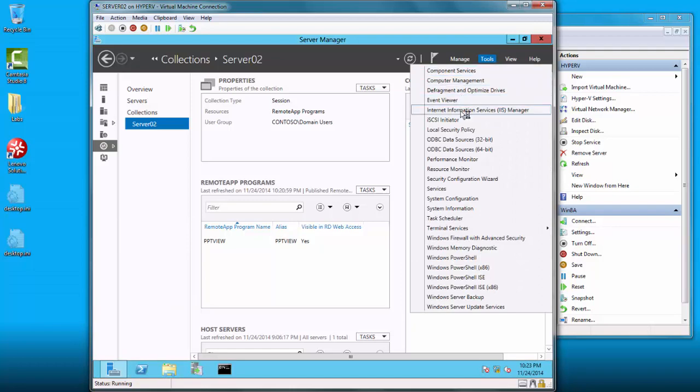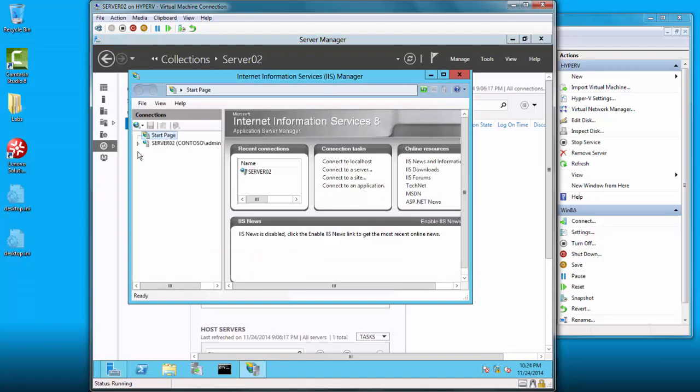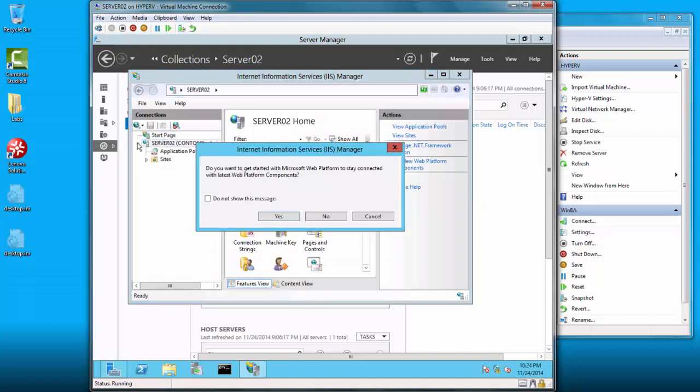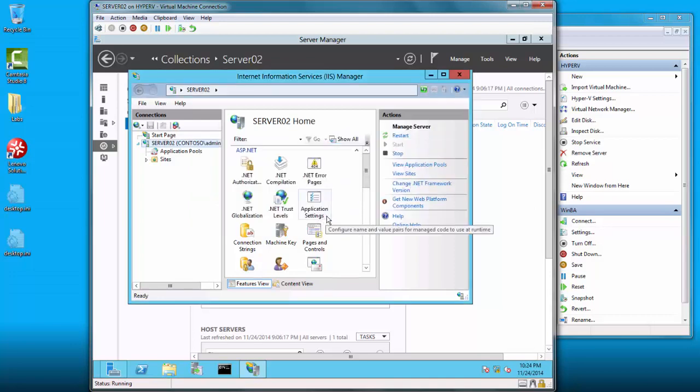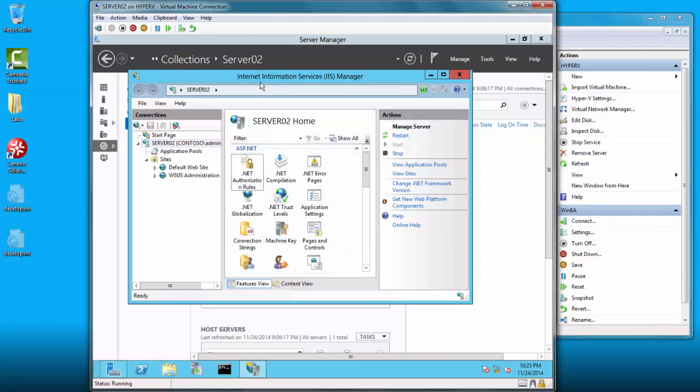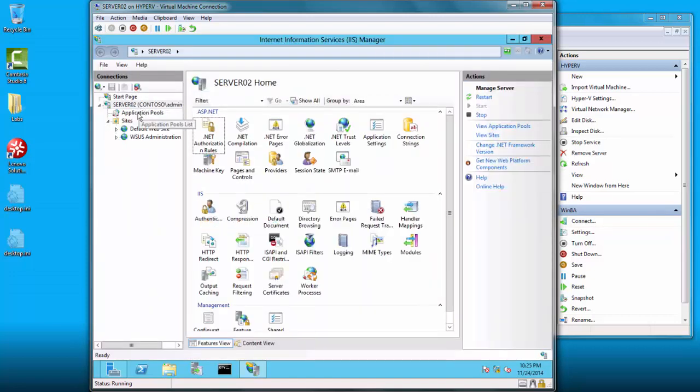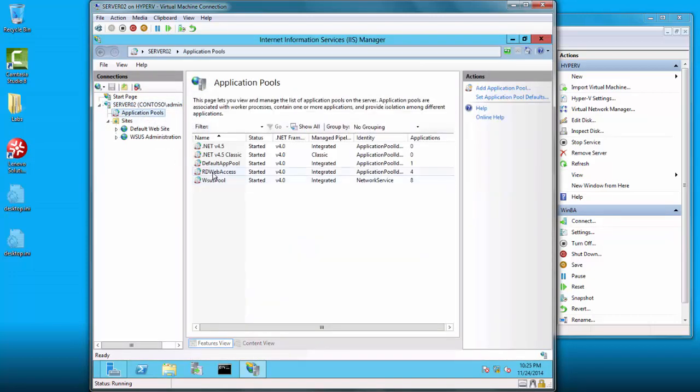And we'll go into Internet Information Services Manager. And we'll expand Server 02. Do you want to get started with the Microsoft Web Platform, stay connected with the latest web platform components? No. Next thing we got to do is right click on RD Web Access in the advanced settings. We'll expand our window, application pools, and here's RD Web Access.